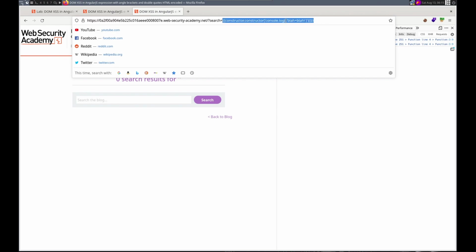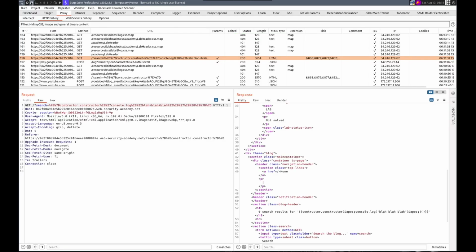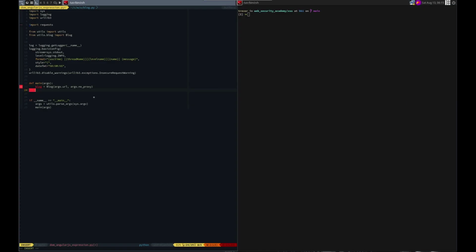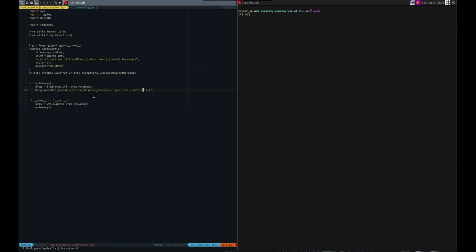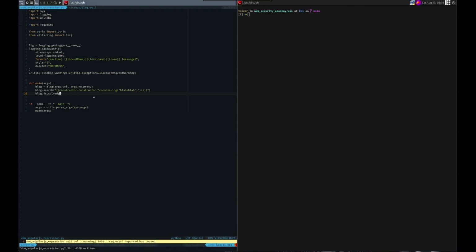So let's take this and copy it and blog.search. I think this is all we need to do. Of course, we need to change it. Yeah, because we just need the search term, and it's going to return the response. We don't need the response. We just need to check blog.is solved. All right, let's write this. Let's send it. Make sure we get no errors.